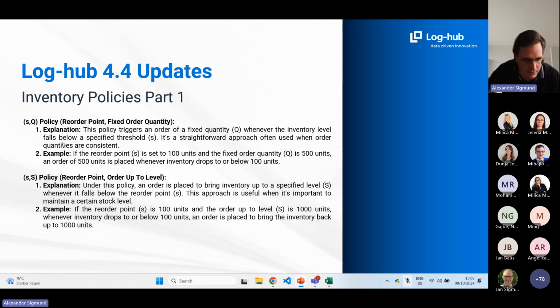We are supporting the SQ policy. SQ policy means when your inventory level goes under a certain threshold S, then you will reorder a fixed quantity Q. And these are the two parameters that we are optimizing later on.